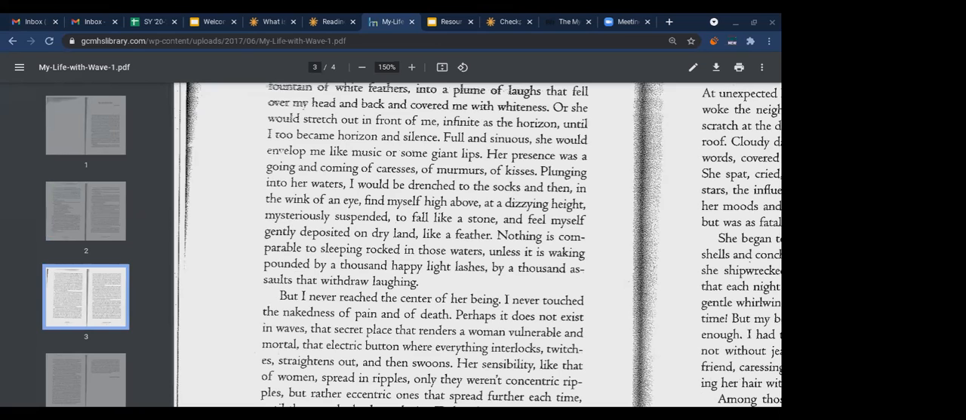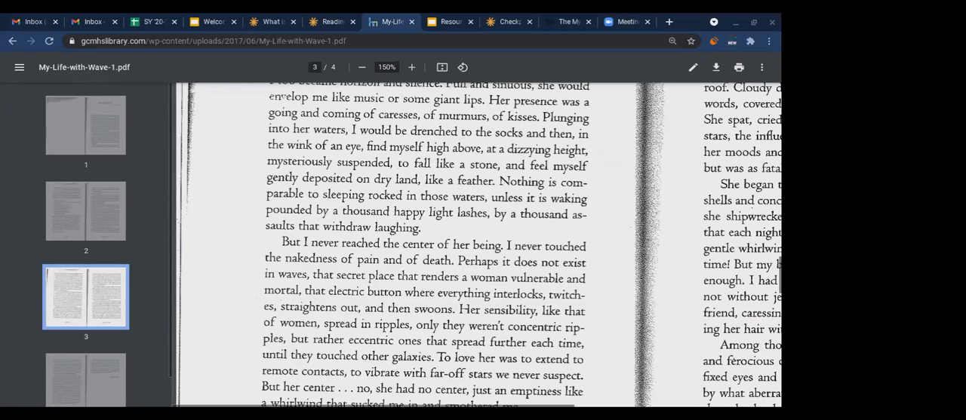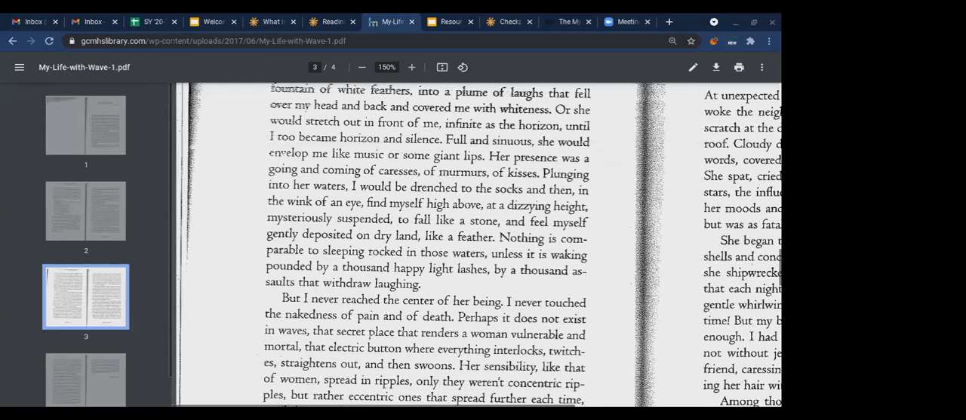Or she would stretch out in front of me, infinite as the horizon, until I too became horizon and silence. Full and sinuous, she would envelop me like music or some giant lips. Her presence was a going and coming of caresses, of murmurs, of kisses. Plunging into her waters, I would be drenched to the socks, and then, in the wink of an eye, find myself high above at a dizzying height, mysteriously suspended to fall like a stone, and feel myself gently deposited on dry land like a feather. Nothing is comparable to sleeping in those waters, unless it is waking, pounded by a thousand happy light lashes, by a thousand assaults that withdraw laughing.